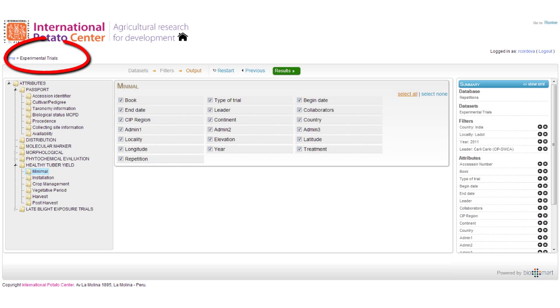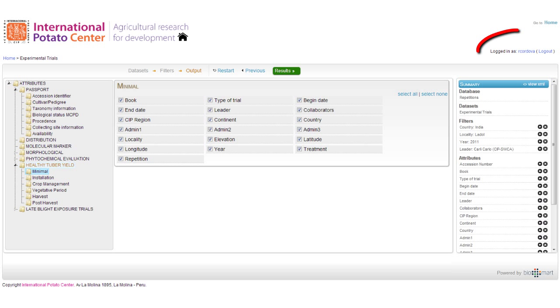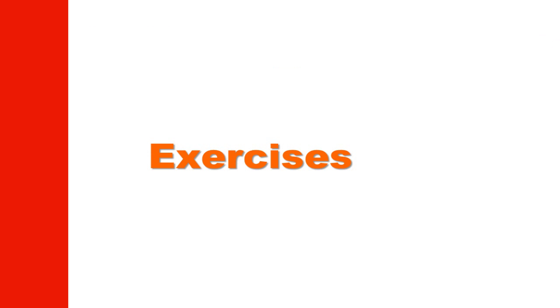This shows the selected dataset. This shows the database, filters and selected attributes. Authenticated username.